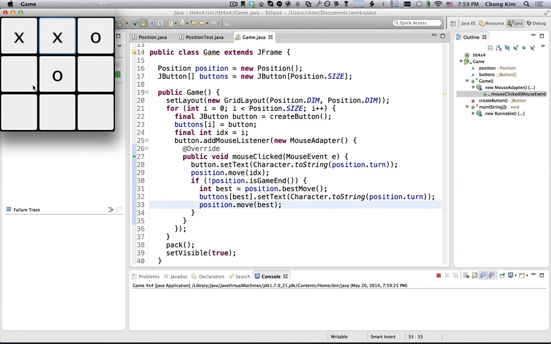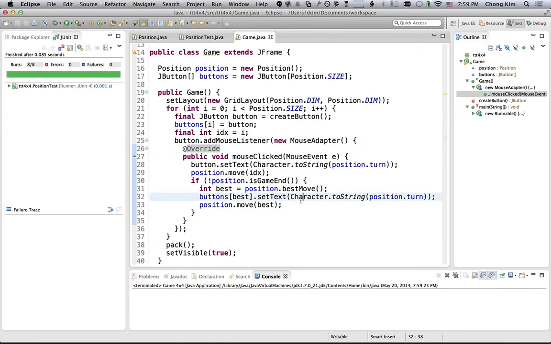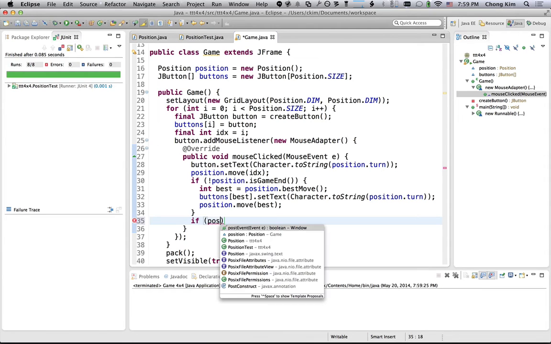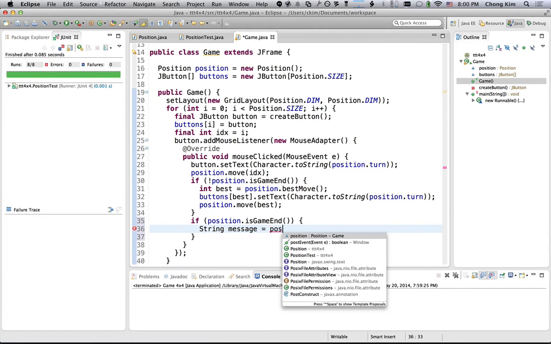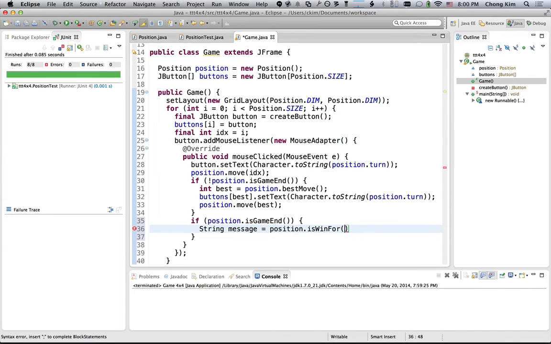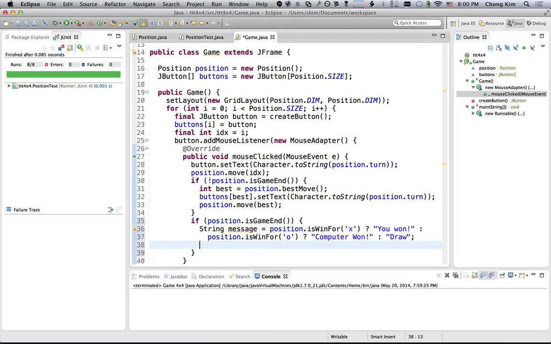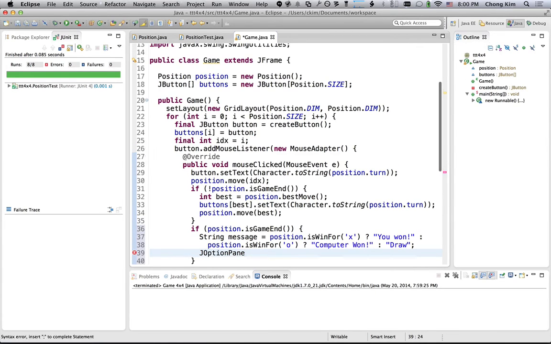Okay, so let's see if this works. Computer's playing. It's good. Let's see if it wins. Hey, it won. Okay, in this case, I'm still able to play, so we need to say if the game has ended. So if position is game end, then we want that little dialog to pop up. So okay, we have the message, and if is win for X, then you want to say you won, which shouldn't happen. Okay, is win for O, that's the computer, so computer won. Otherwise, it's going to be a draw. So those are the situations.